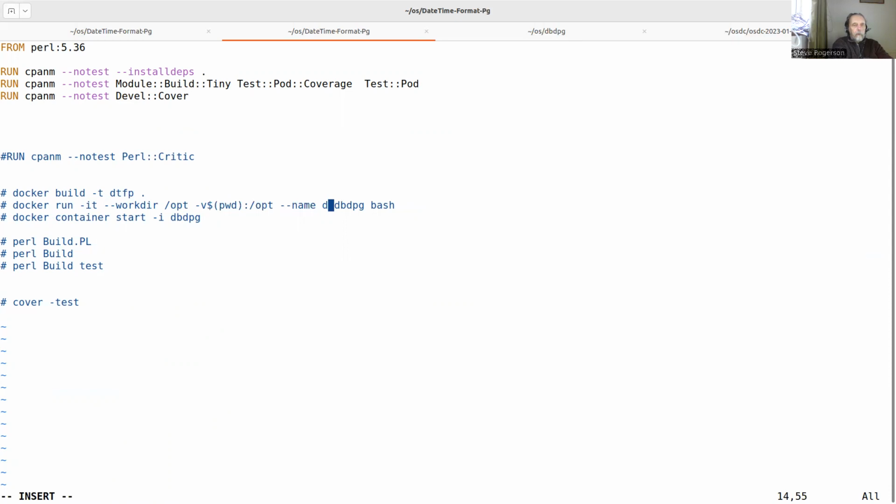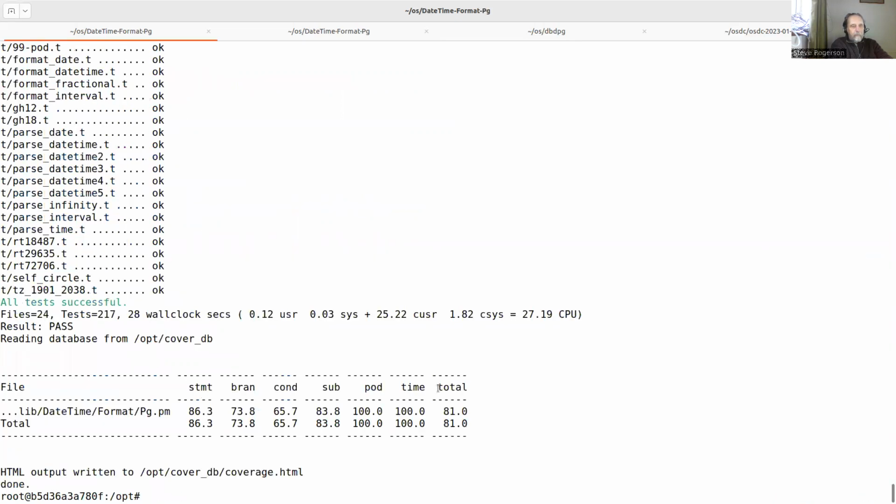I am very good at naming, right? And I use the same name for the image and for the container, just to confuse everyone. Okay, so we got a test coverage report, 86%, fine.